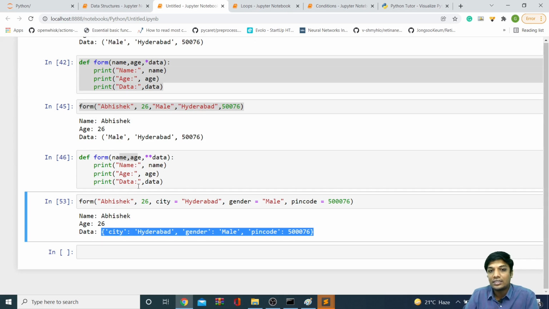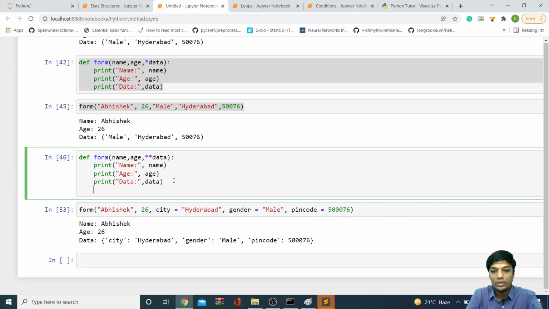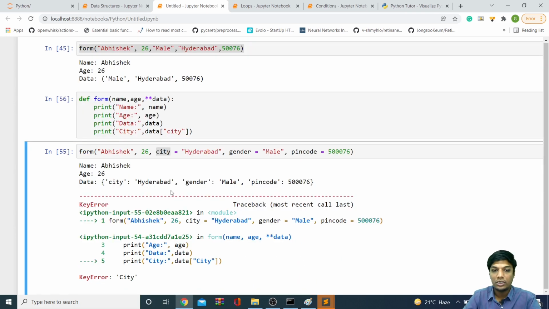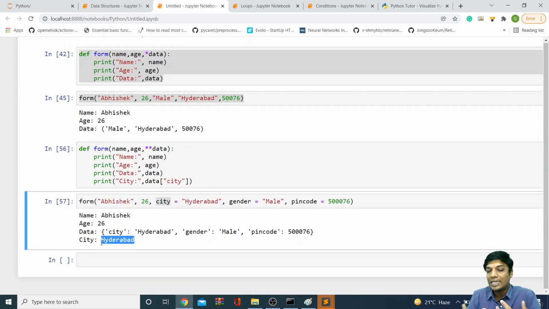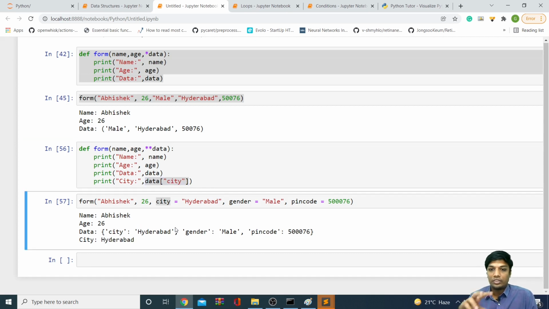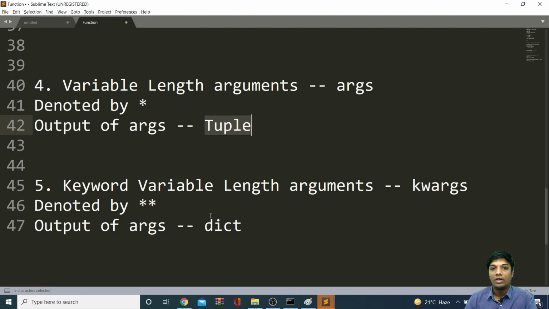Now, how do you access it? It's very simple. For example, I want to slice city. So what I can do is simply say print, city is, data of city. Okay, as simple as that. It is small c, city, and you can see you're getting Hyderabad. So in this way you can slice your city, because after you get a dictionary, you know how to get a value from a key. I'm just doing a slicing here and trying to get the value Hyderabad from the key. So in this way I can give a specific value by using keyword variable length argument. That is the main difference between a variable length argument and a keyword variable length argument.